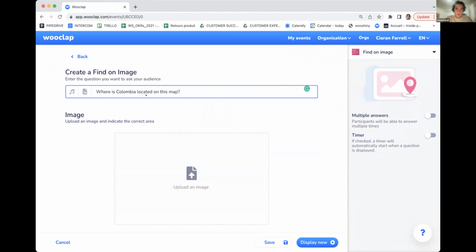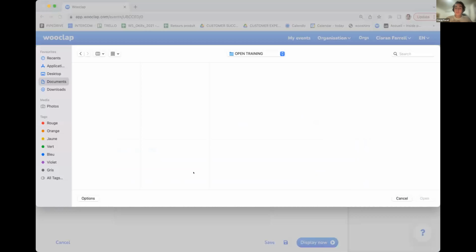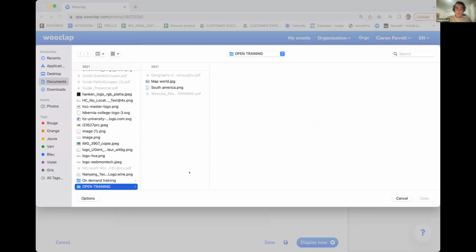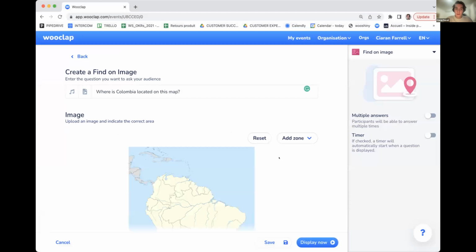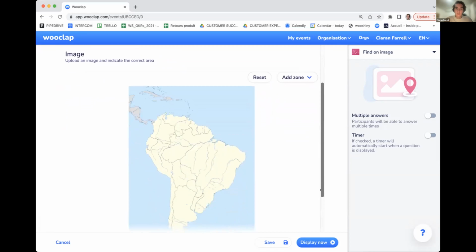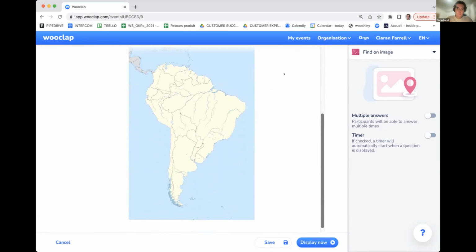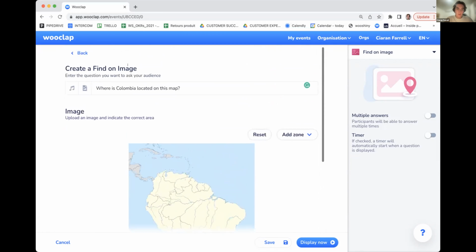So my question is at the top, and then I'm going to upload an image that is already pre-downloaded on my computer. I'm going to select an image from my computer and upload it underneath. So now you can see I've uploaded this map. I have my question at the top.